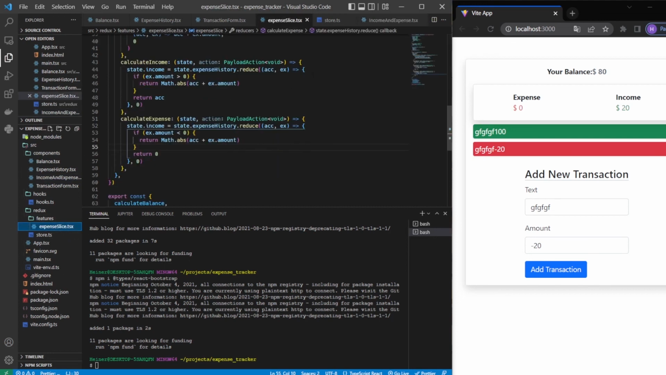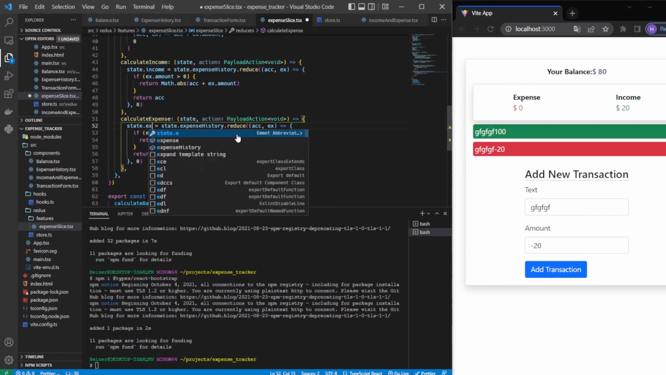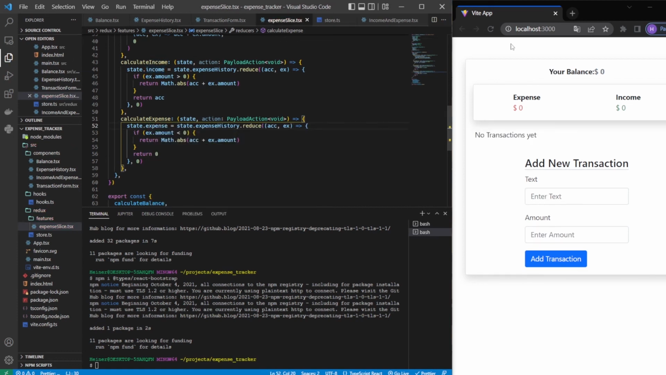So let's go back to our slice. And you see here where we calculate the expense, I assign the result of this to state.income. And here I do the same, state.income. And this is wrong. So let's fix it. This must be state.expense. And now let's try again.